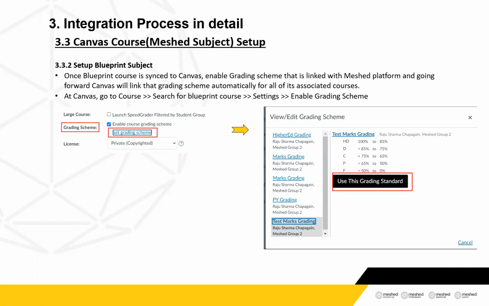The benefit of enabling grading scheme for blueprint course is that next time, whenever any associated semester subject gets synced to Canvas platform, you don't have to enable this grading scheme again. So this is just one time setup.